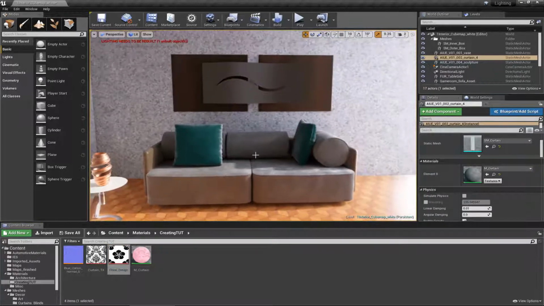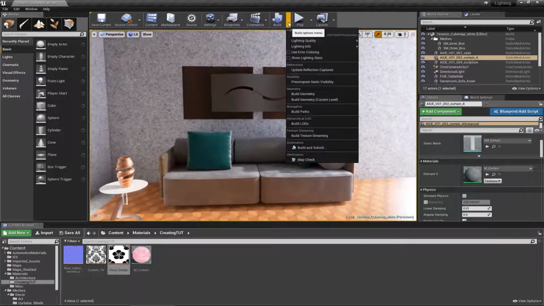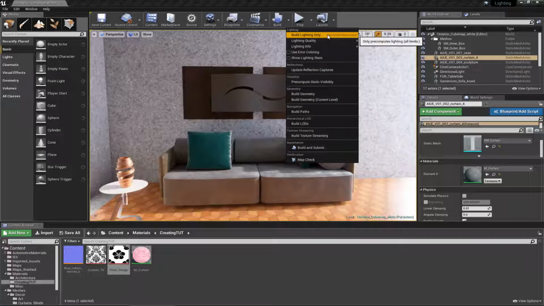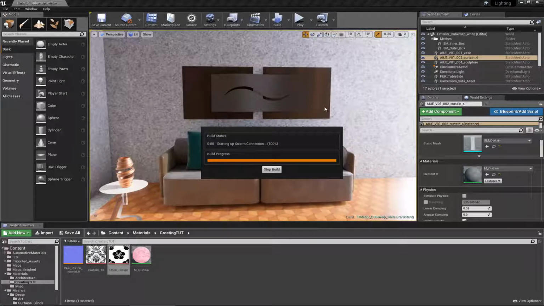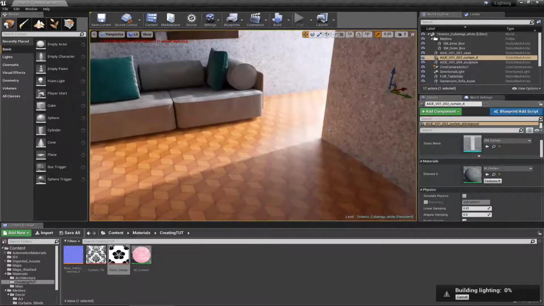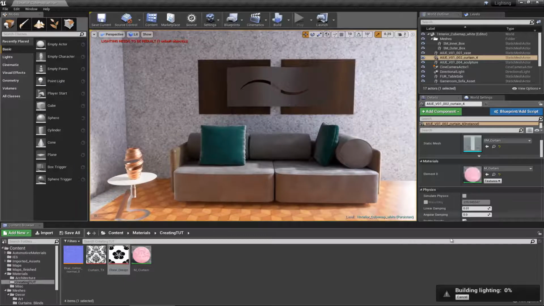So let's see. I'm going to go and in the build, hit the build lighting only. At the moment I'm on medium preset, so I'm going to hit light only and wait for a second to see how my scene is going to look as it is right now. So let's wait a bit for the lighting to build. So I'm going to stop the video and I'll be back as soon as it's done.